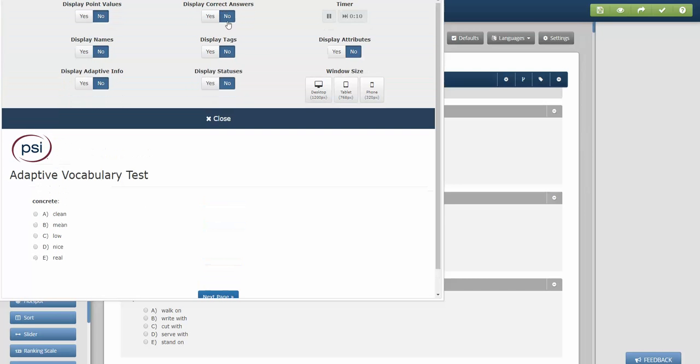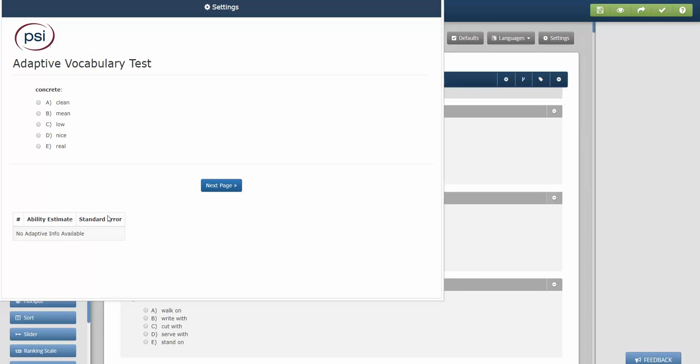And there's a great little tool we have as authors. You can display the adaptive information. So as I take this test, it's going to show me my ability estimate and standard error. So I chose concrete. Let's say that means clean.